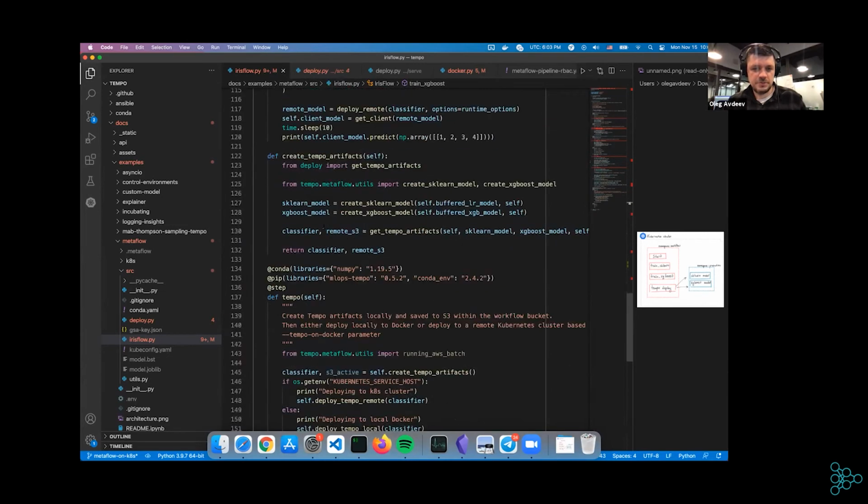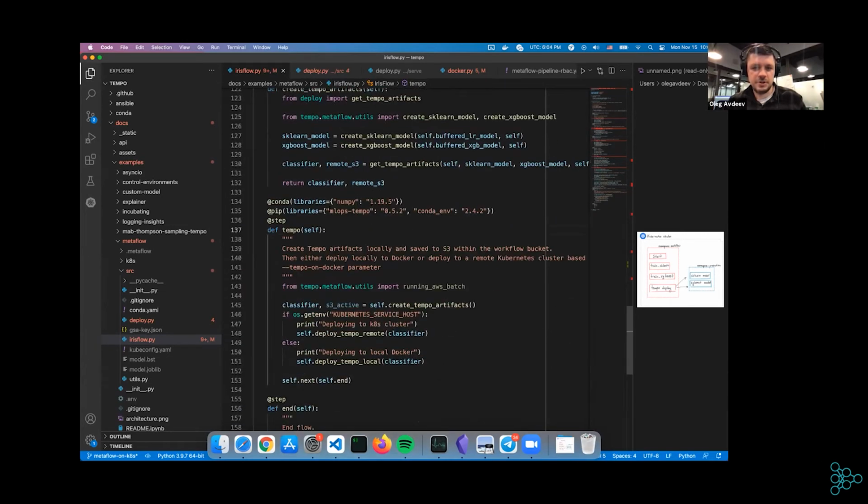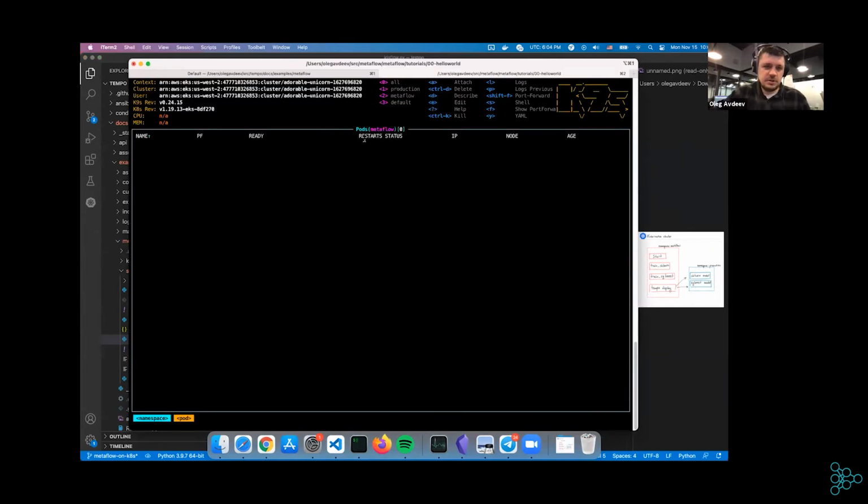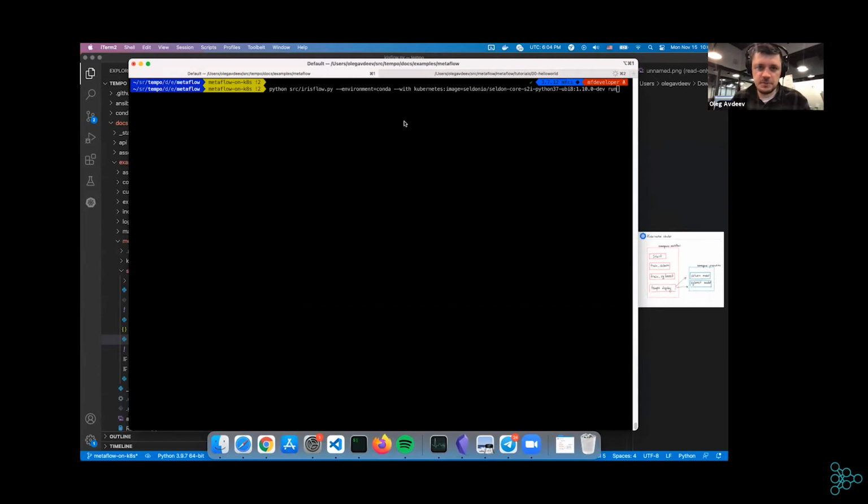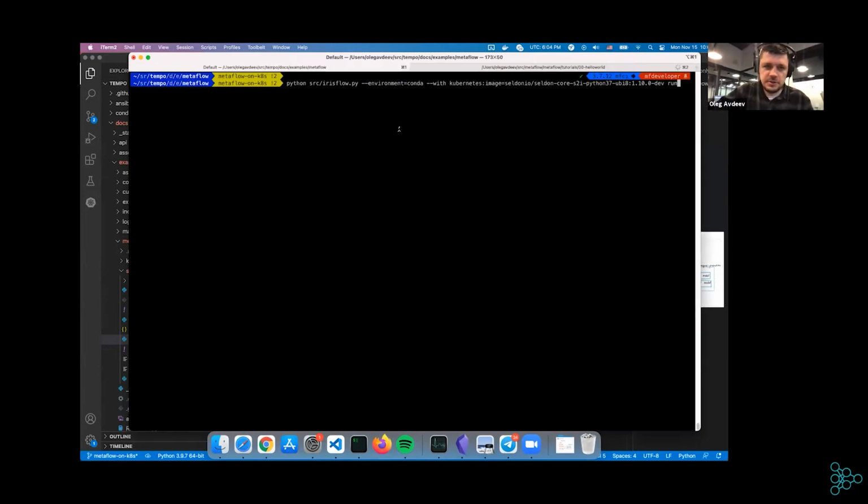Where is my Tempo step? This is the Tempo step that uses Tempo as a dependency and creates two services running on the Kubernetes cluster that take inputs in real time and serve predictions. This whole thing will run equivalently locally with Docker, or in this case using the remote Kubernetes cluster in production. Let me just launch this thing, like Ville said. Let me increase the font a little bit, I guess.